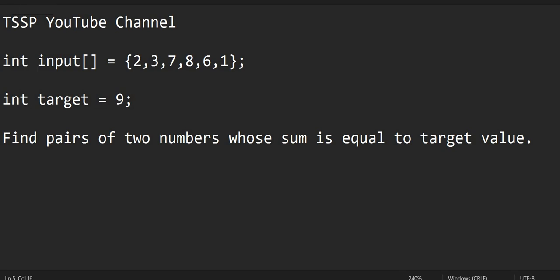Today our topic is find a pair of two numbers whose sum is equal to the target value. So to implement it, I need to sum any two numbers from the given array whose sum is equal to the target value. How can we sum it?